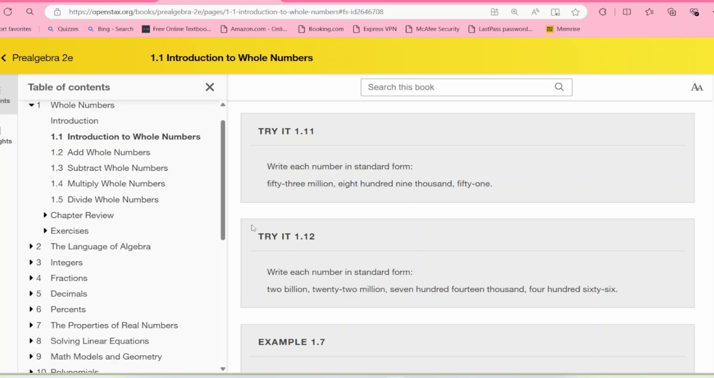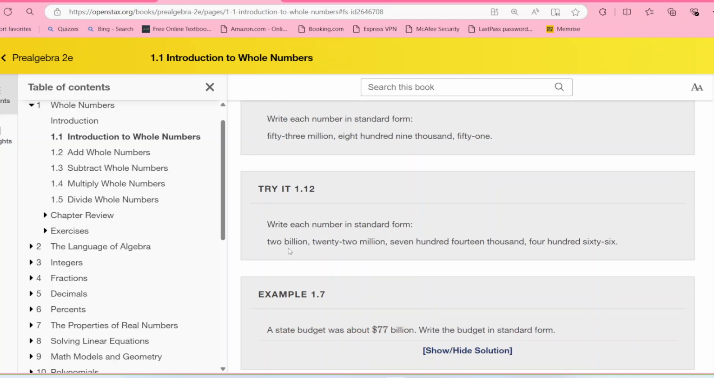All right, so try it 1.12. Again, we're asked to write the number in standard form, so that's with the digits. So I'll read it first. I'm not going to write the whole thing again. I'll just write the digits as I read it later. 2,022,714,466.